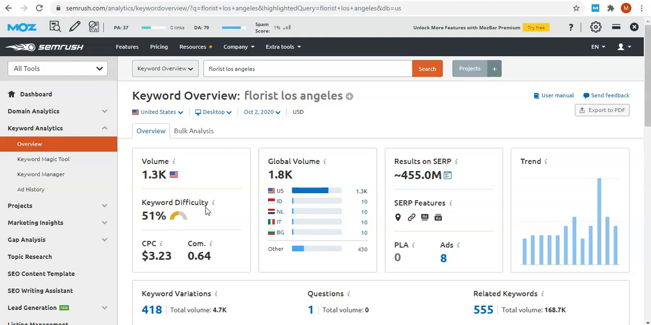Now, an important thing to look at is keyword difficulty. This one's at 51%. Every tool will use a different way to calculate this. However, they all give you the same sort of data, just with a different number. We see that this is in the possible range, which is better than being super difficult.